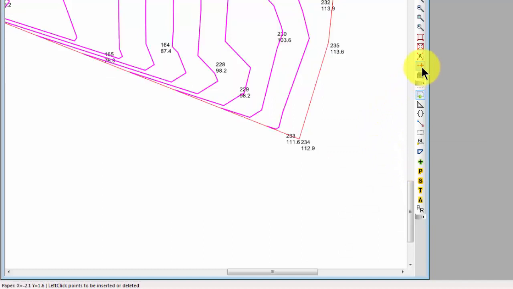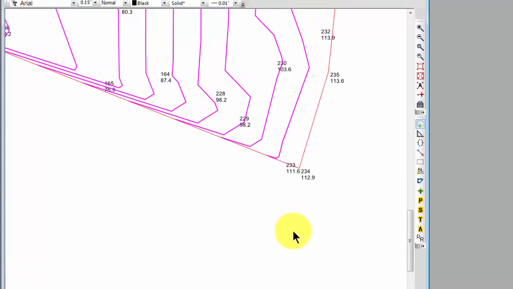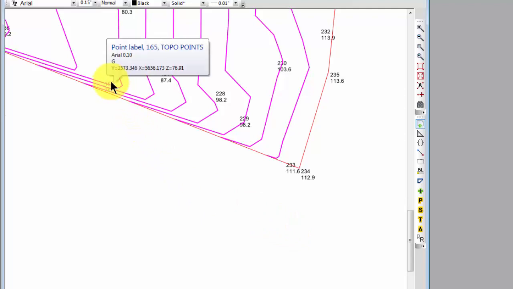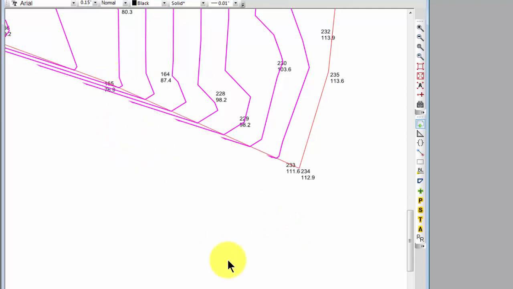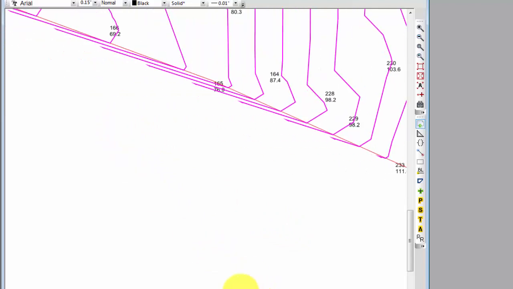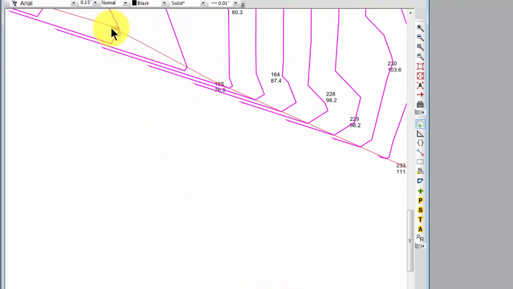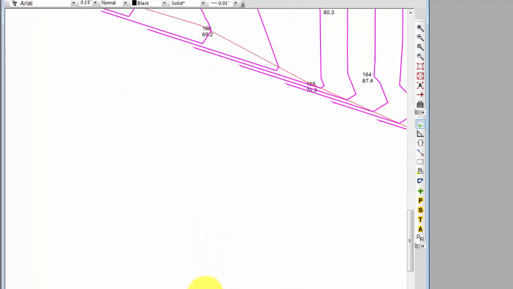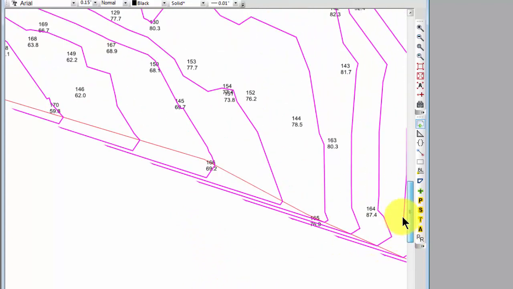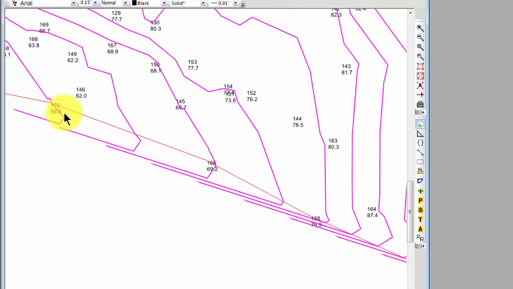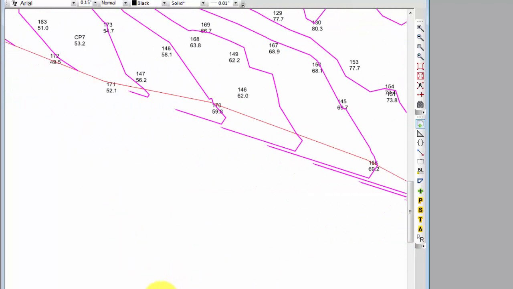I'm going to see if I can zoom those points back off. See how that just cleans it up for us? And we're going to go from 233 here up to 165. Then we're going to go over to the next point, which I think is 166. A couple of ways we could scroll around in here. Let's go to 170. And then back to 171 looks good. So let's right click to end the command.